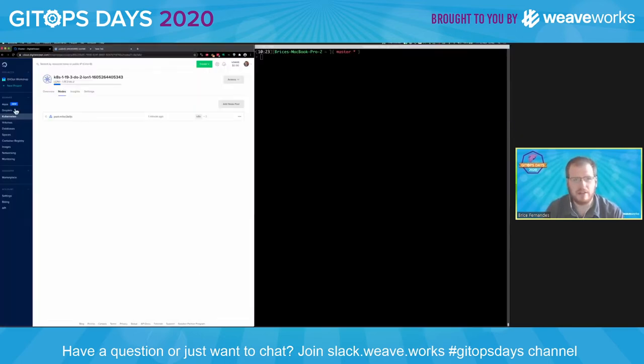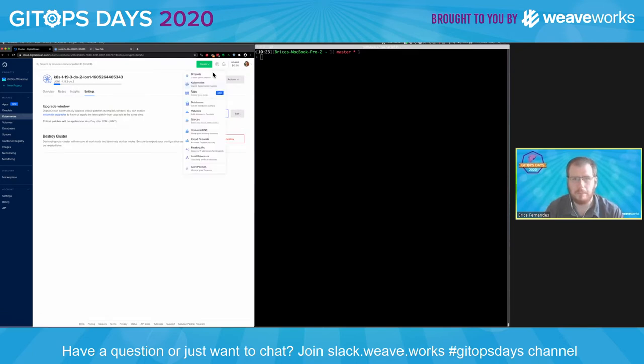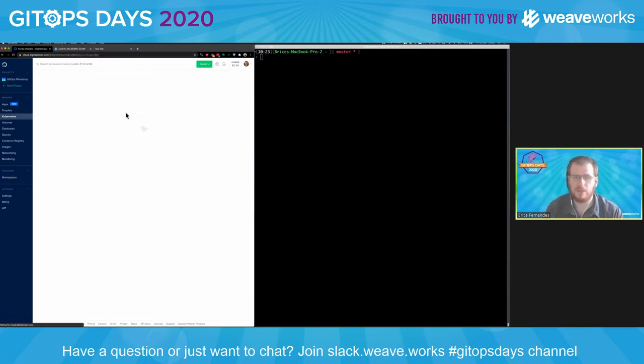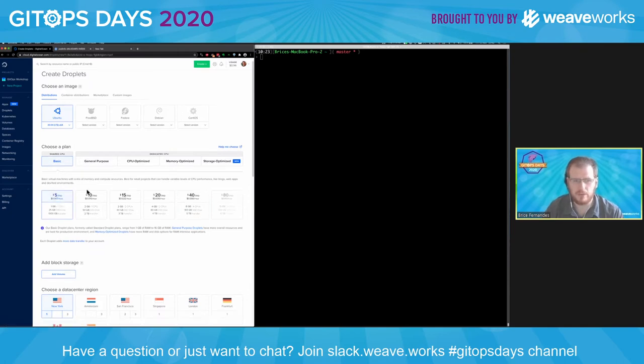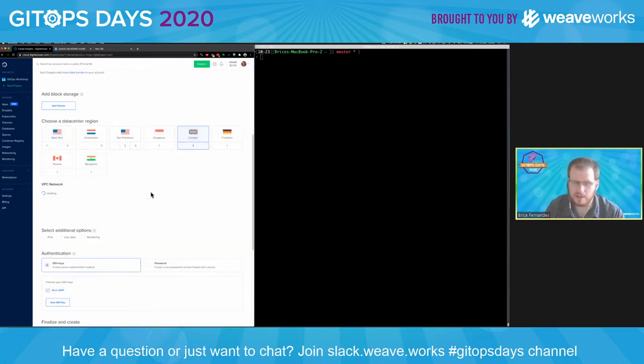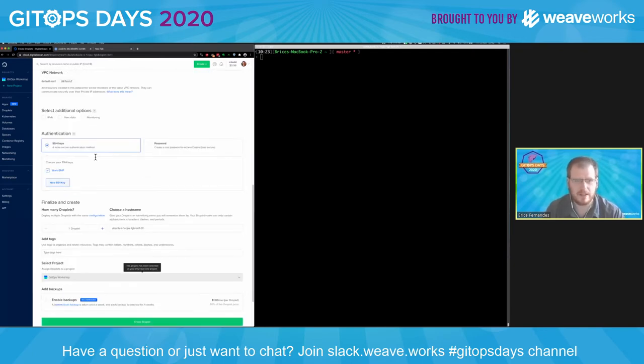Okay, so instead of a cluster, I can delete this guy. And I'll create a droplet. So this will just be a virtual machine. I'm going to choose Ubuntu Basic. I don't need a lot of power. I'm going to put it in London because that's the nearest location to me, so it should be faster. I'm going to use an SSH key here, but feel free.